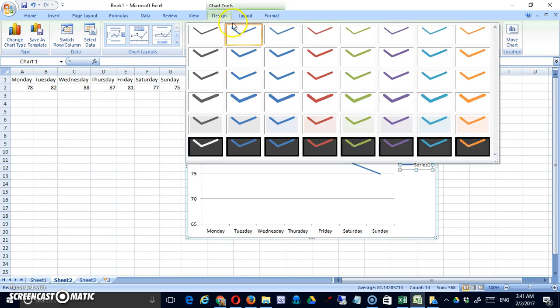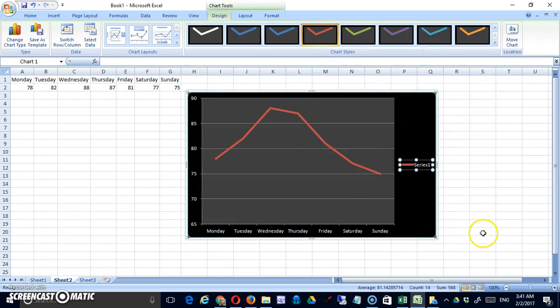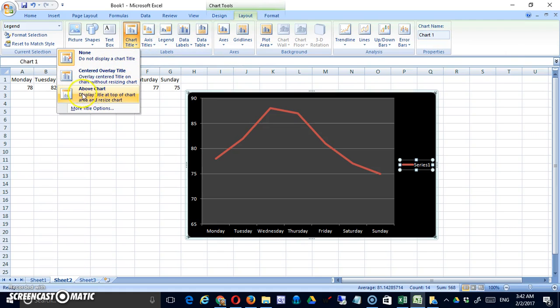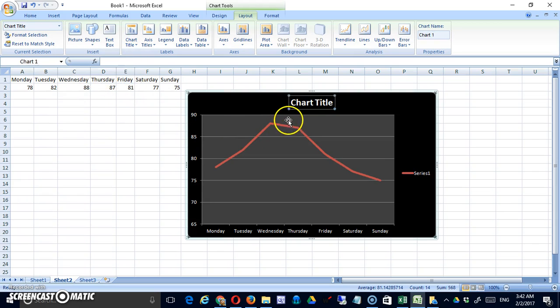Okay, quick selection under design would allow me to quickly pretty up this particular chart. I can go to layout, I can say chart title. Let's put this one above the chart and that'll push the chart down for us. I'll call this high temperatures first week of June.